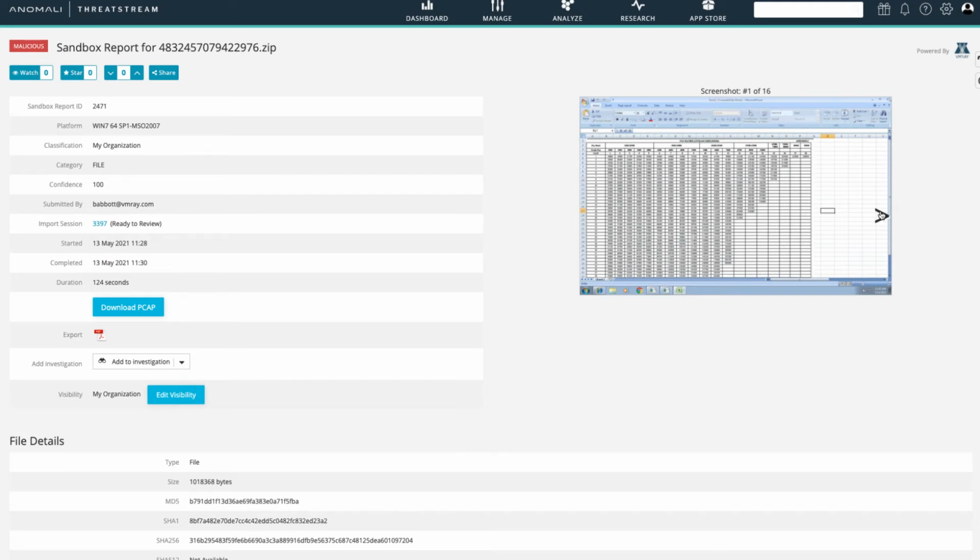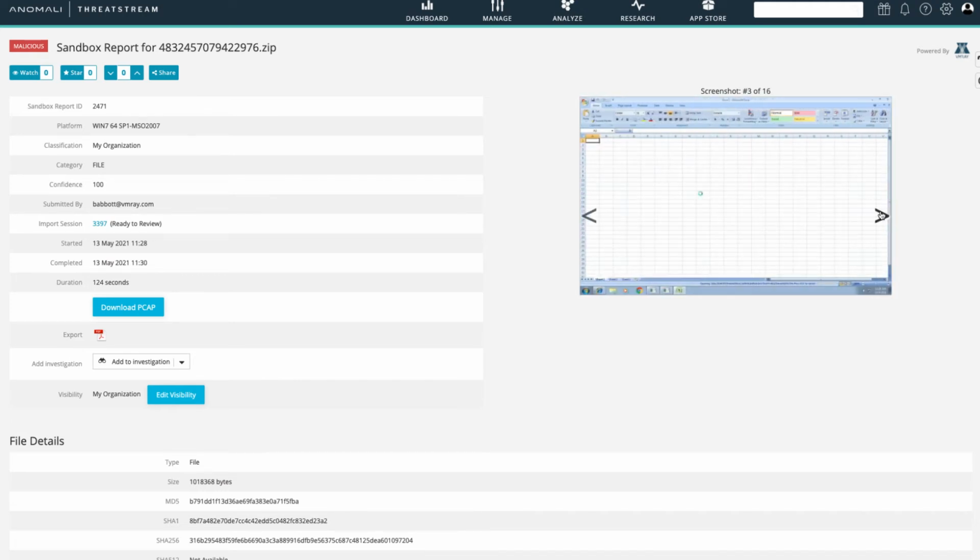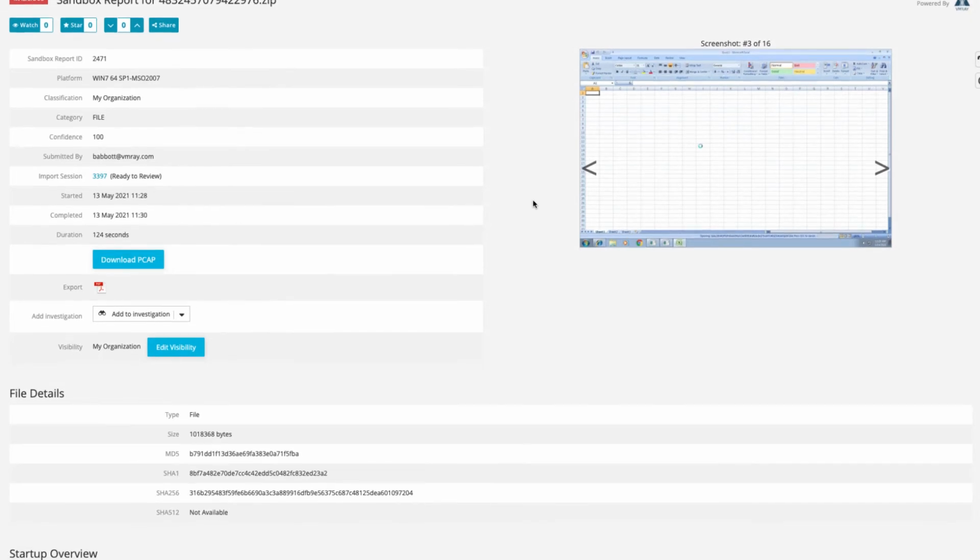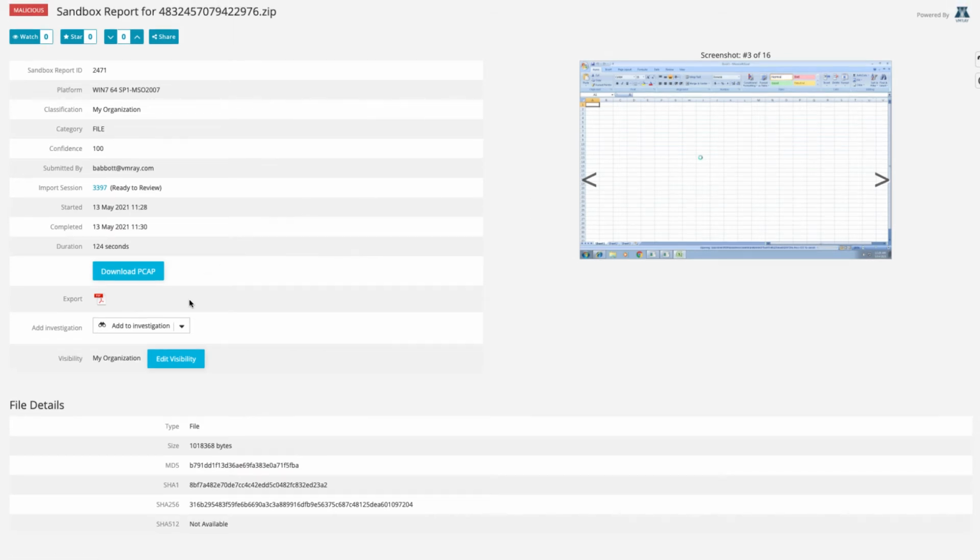From there, we can see screenshots of that analysis, and this information can also be viewed within the VMRay platform. We're also able to download the PCAP from that analysis. We can export that information or create a PDF document. We can add this to an existing investigation or create a new one.